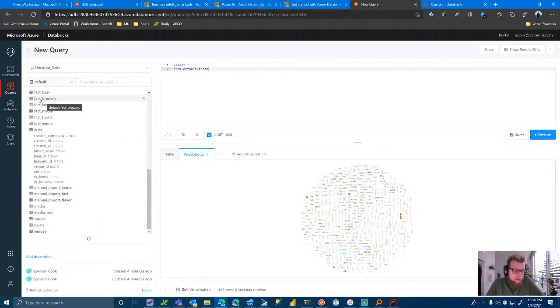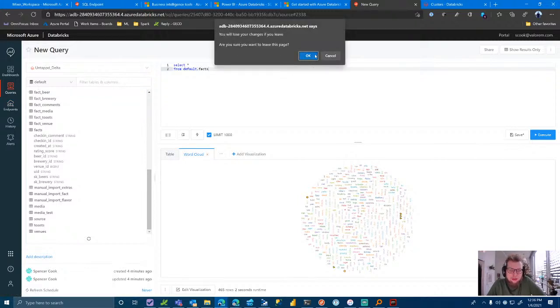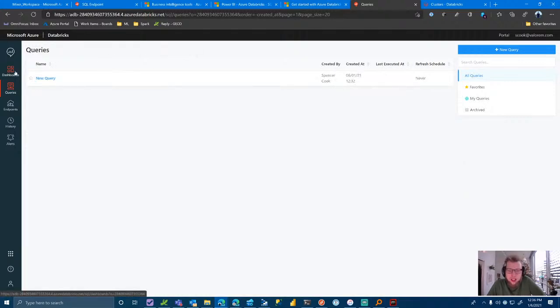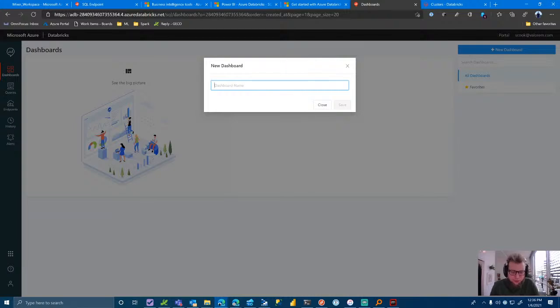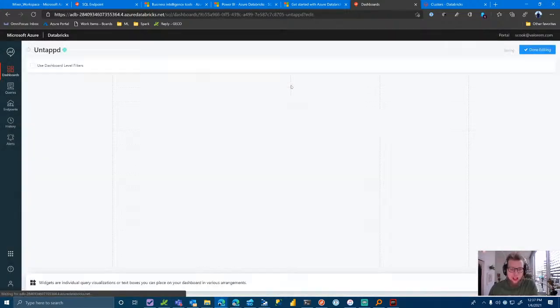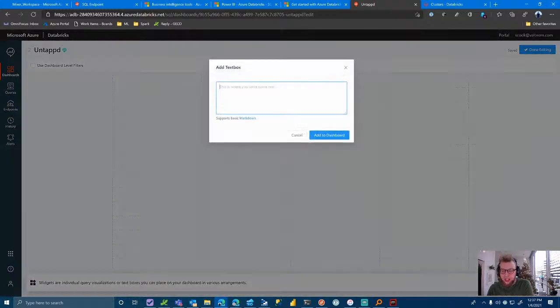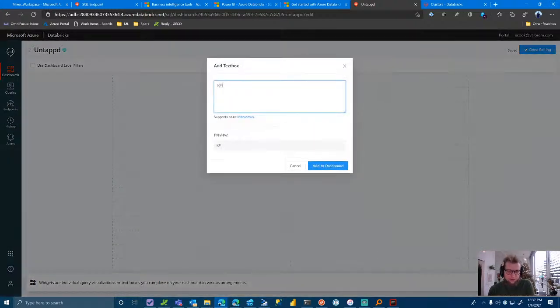So we could effectively create, yeah, I want to lose my changes. We could effectively create a little dashboard of these query visuals, right? So like we can add KPIs, and I guess it does support Markdown, so we can do.